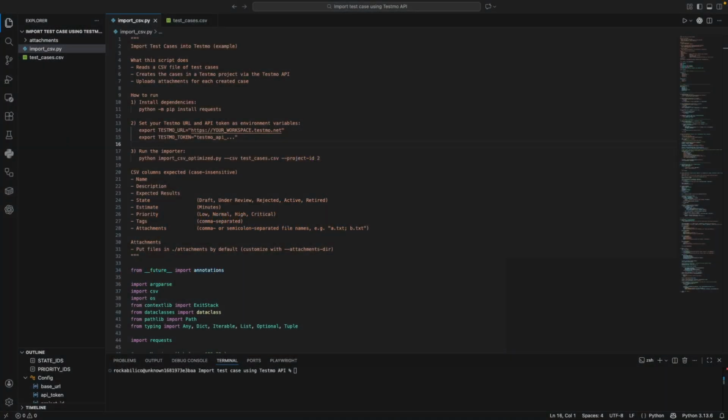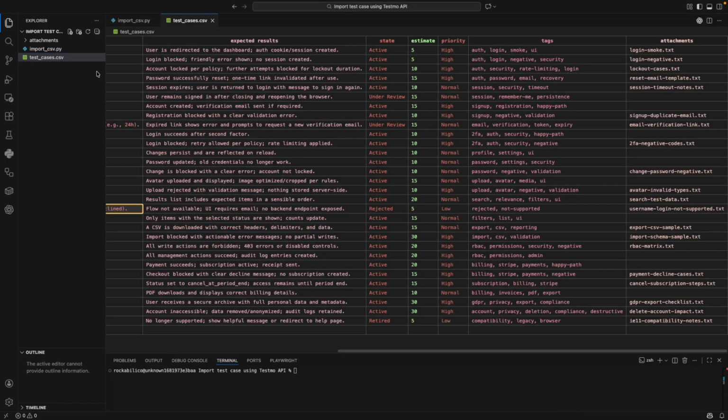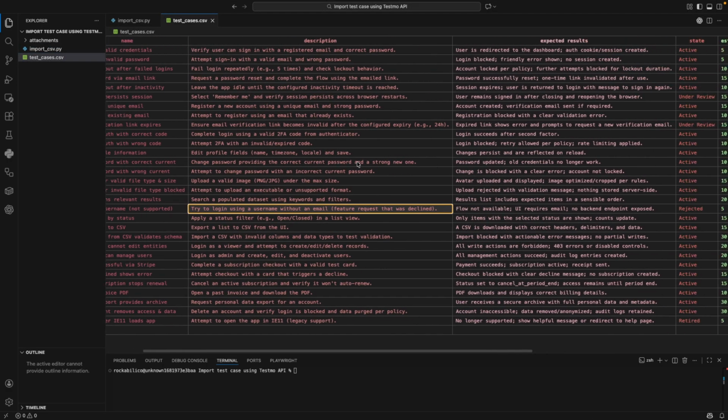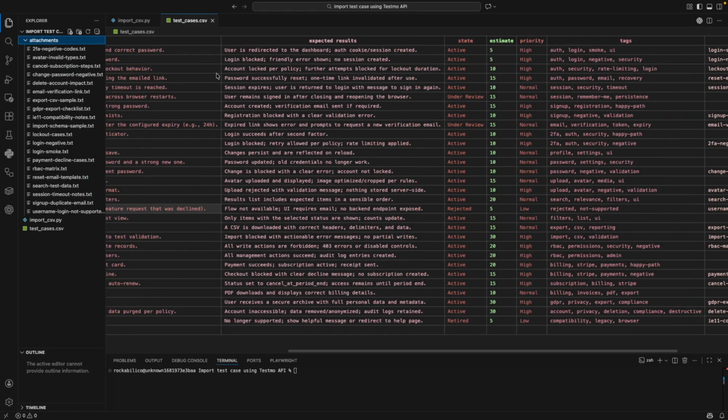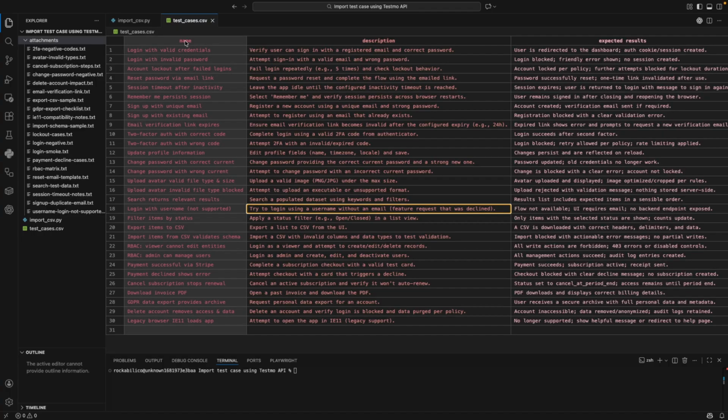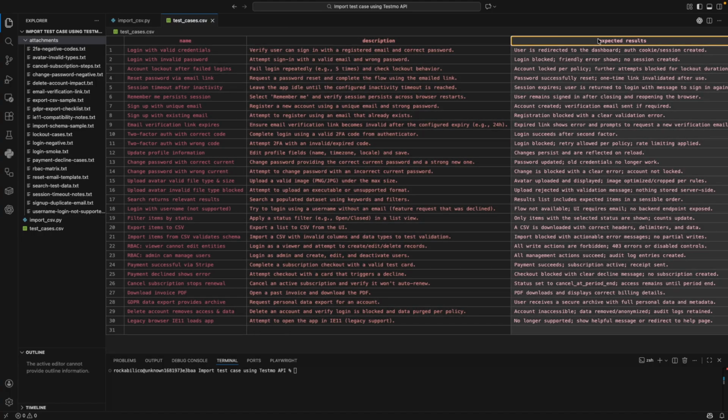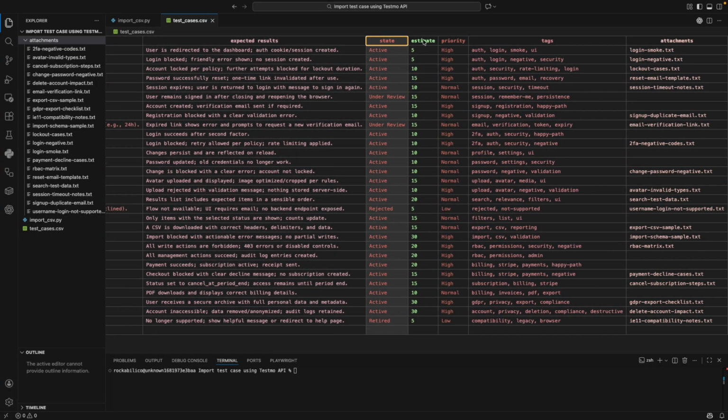Hi everyone. Today we're going to use the Cases and Attachments API to import test cases and their respective attachments to Testmo. We will be using a simple setup with a CSV file containing the test cases and a folder with the attachments. The CSV will have columns for the most commonly used fields in a test case: a name, description, expected results, a state, an estimate, priority, some tags, and the attachments.